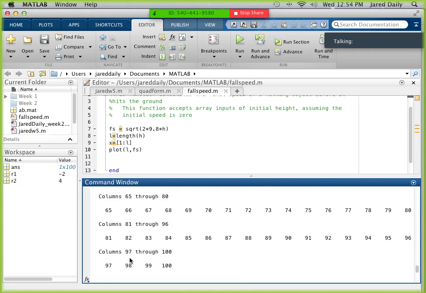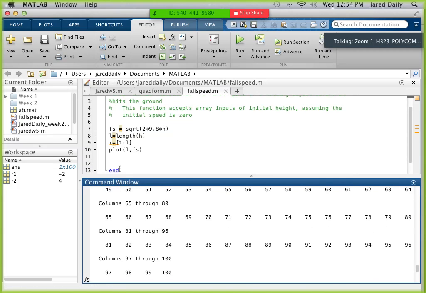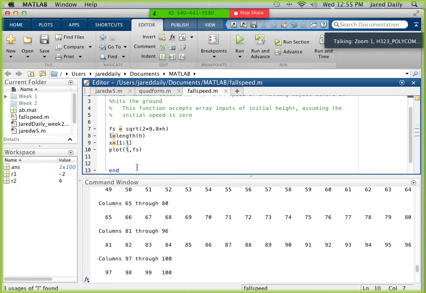One to 100. Oh, that's right. That's what I did wrong. I should have plotted X, not L. So I changed X, figured out how long H was, and then I created this vector, and then I put the wrong thing there. I put L versus FS. And that's why we got a blank thing, because there's nothing at that number for f of s.